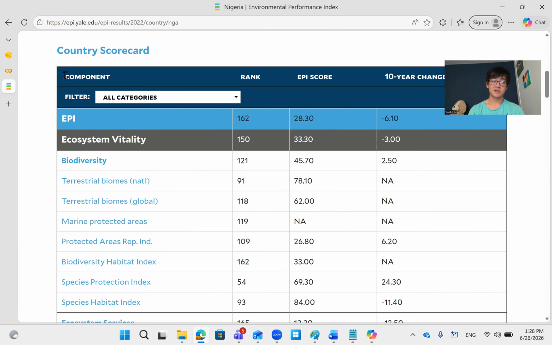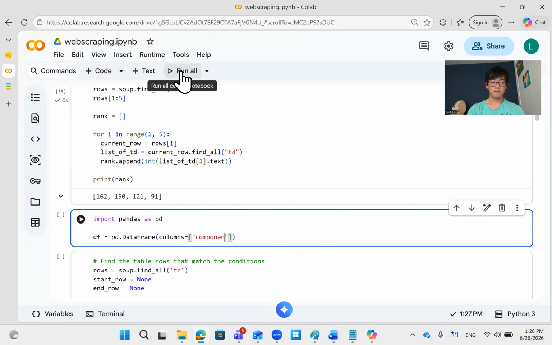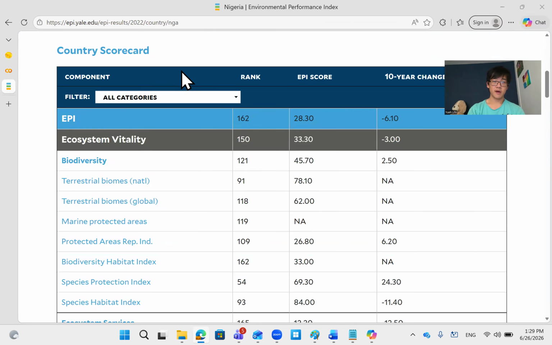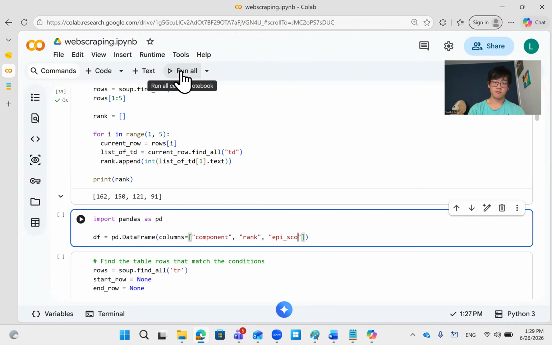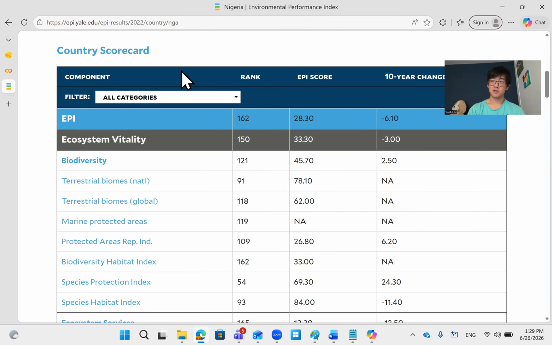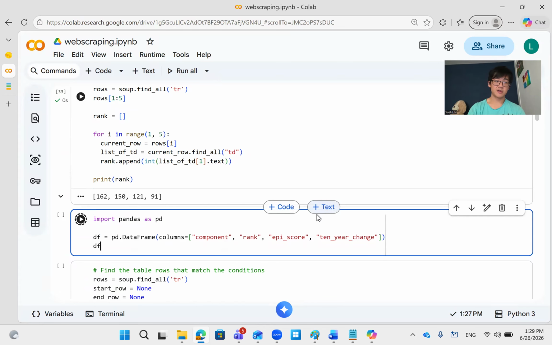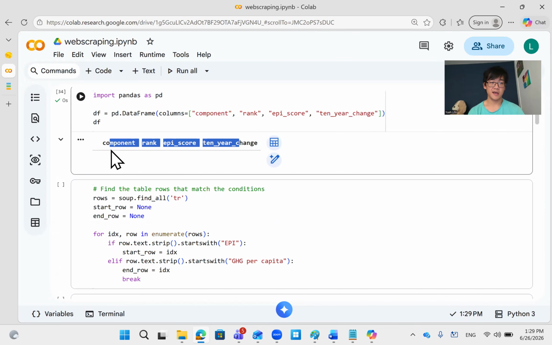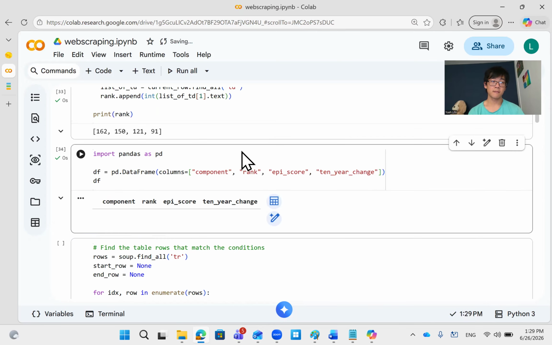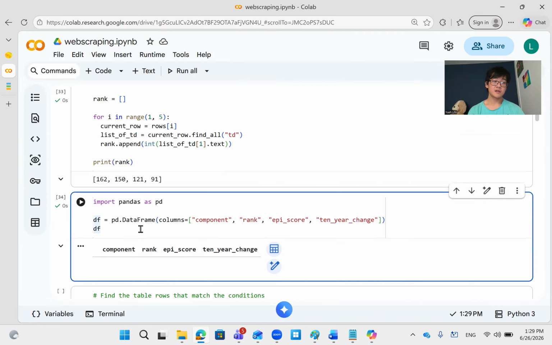So the columns I want: the components. What else? Rank. What else? EPI score. What else? 10-year change. This will be our data frame. Let's look at df. For now, there's nothing yet, right? So let's take a look at how we can populate our df.